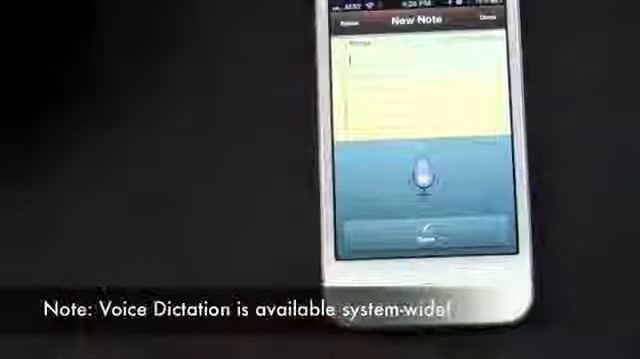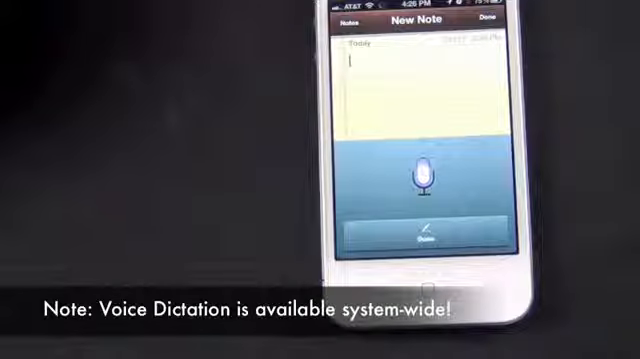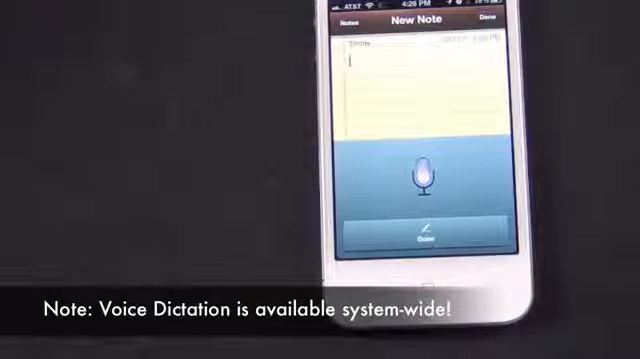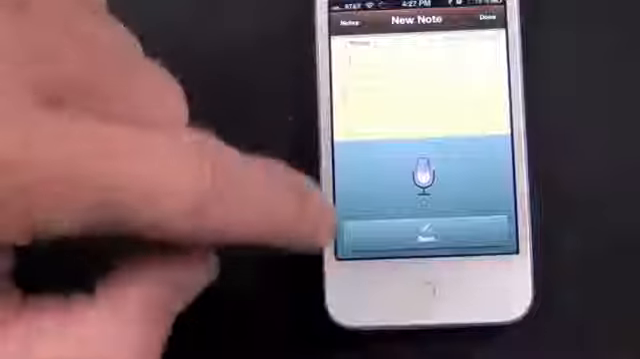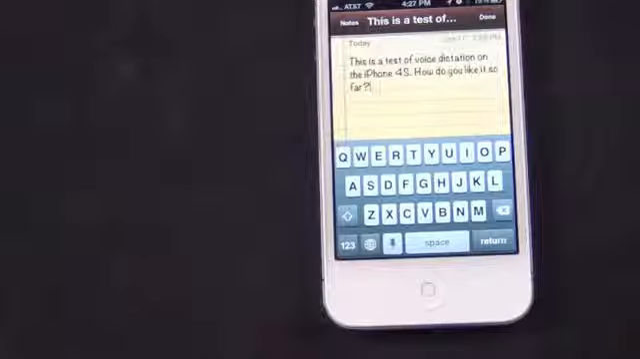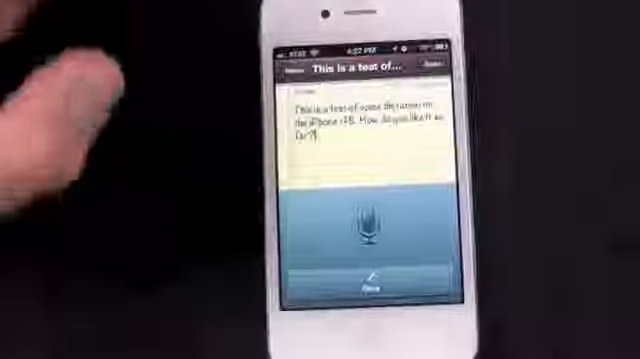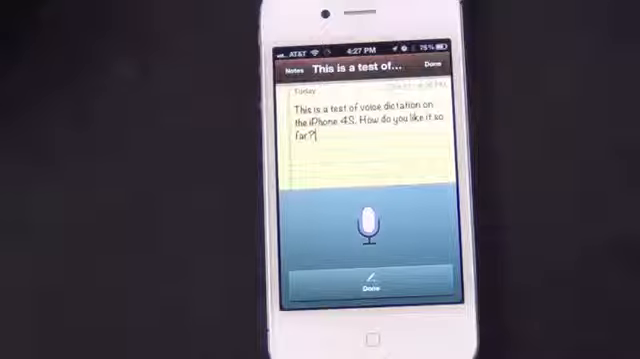So if we just tap the microphone, this is a test of voice dictation on the iPhone 4S, period. How do you like it so far? Question mark. Tap done. Process it. It's very quick. How's the weather today in Detroit? Question mark.